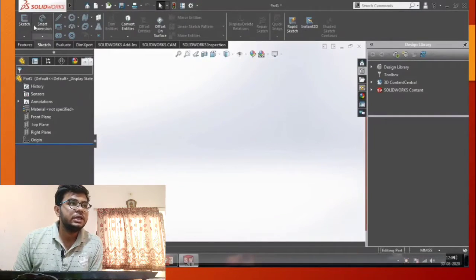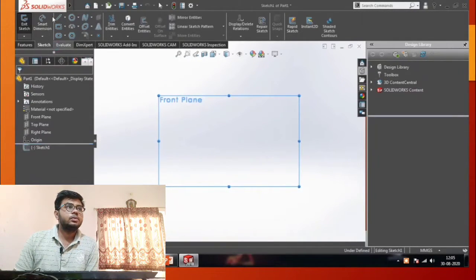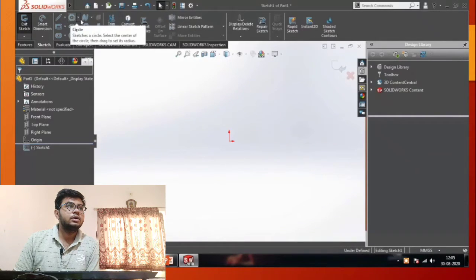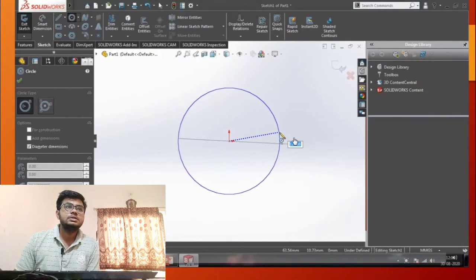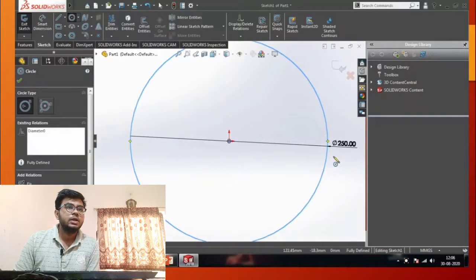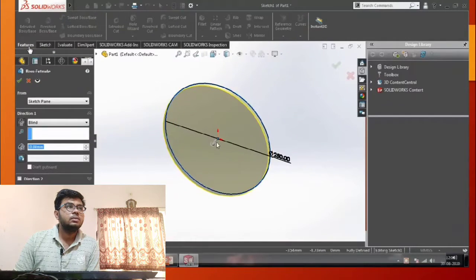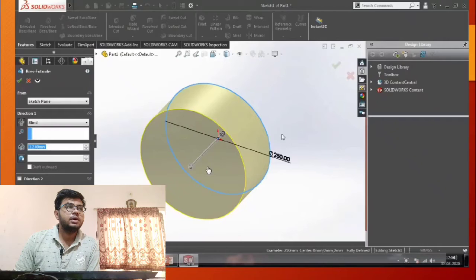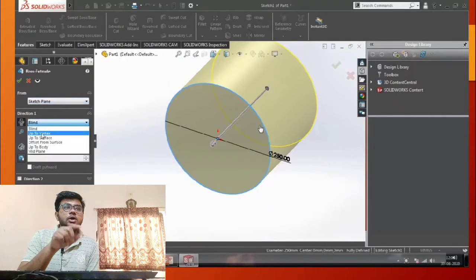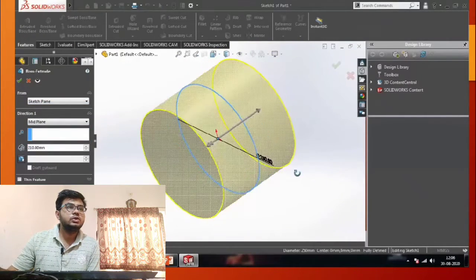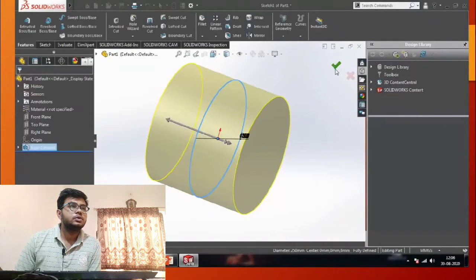Firstly I select sketch and choose the front plane. In the front plane I draw a circle of my own dimension, simply a 250 diameter circle. I go to features and select extruded boss base, and you can see this is the boss base command of extrude. The part is extruded, meaning height is given to that single 2D object. So a 2D object is converted into a 3D object with the help of the extruded boss base command.